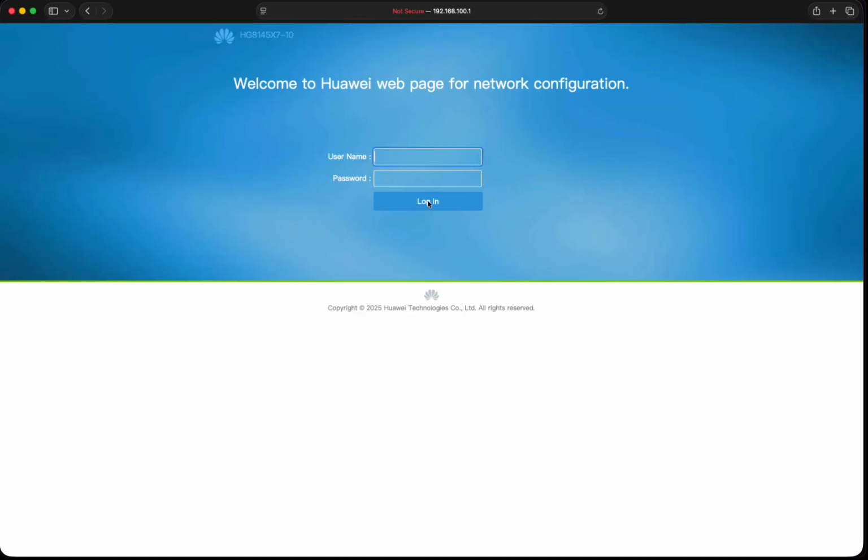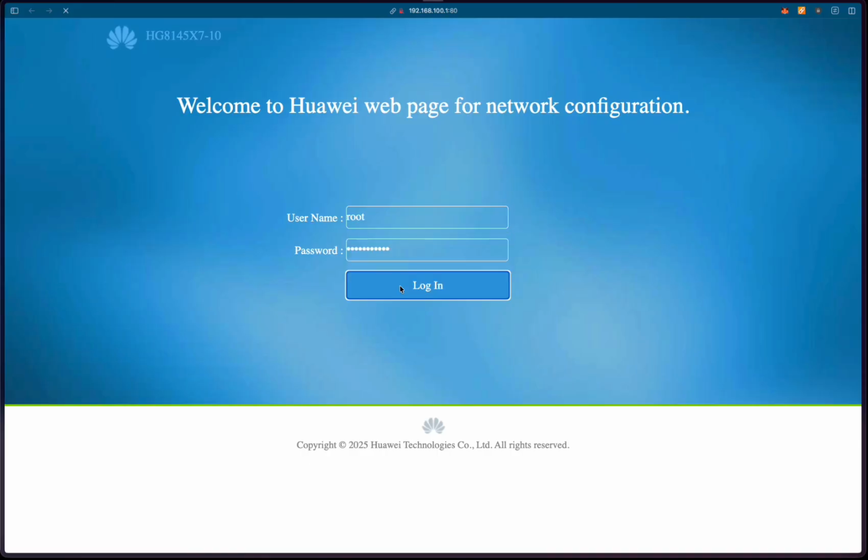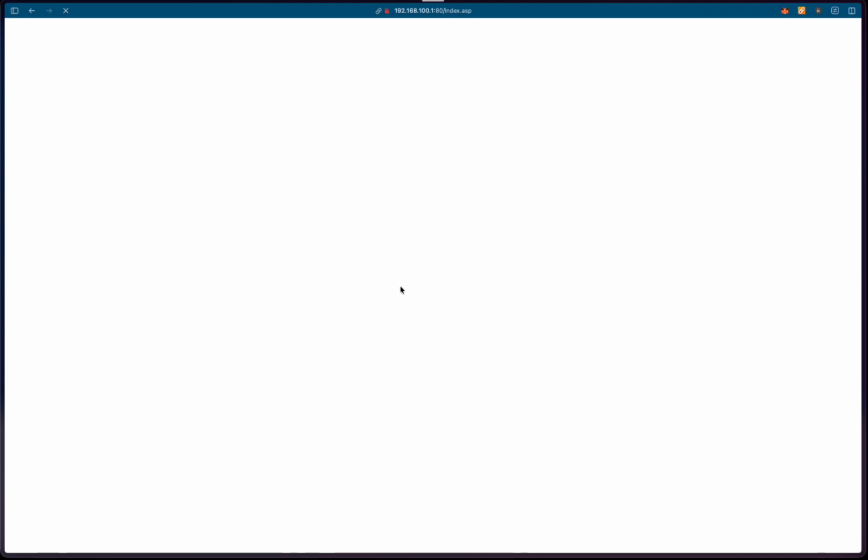This is what you're going to see. It tells you to enter your username and your password. Now the username and the password are usually at the back of the router. So I am going to type mine here. My username is root. Then the password, I am going to paste it because I already have it copied. So I just pasted my password, then log in.